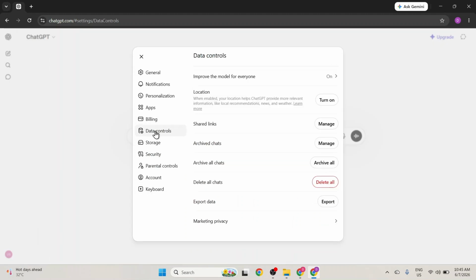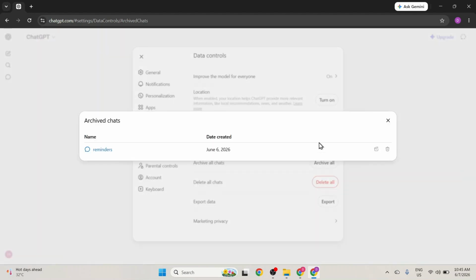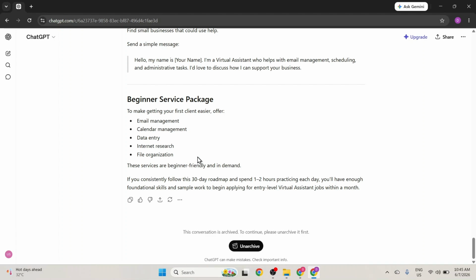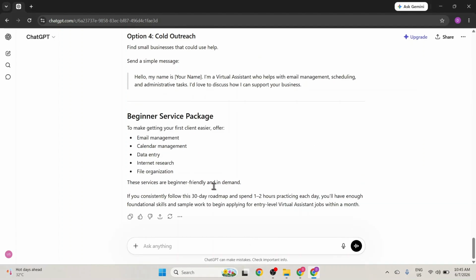Under the Data Controls options, I can see a section for archived chats, and I'll click the Manage button right next to it. This brings up a list of all my archived conversations. I see a chat here named Reminders, and I'll go ahead and click directly on it. This action opens up the specific conversation back in the main view, but notice at the bottom it says this conversation is archived and gives me an option to unarchive it. I'll click the Unarchive button to restore it.